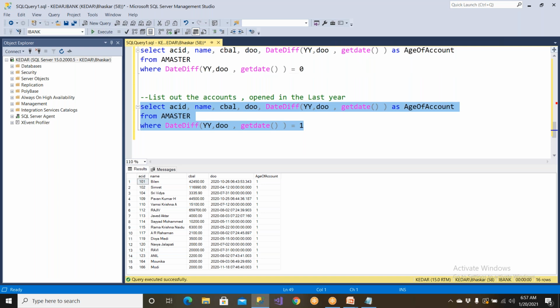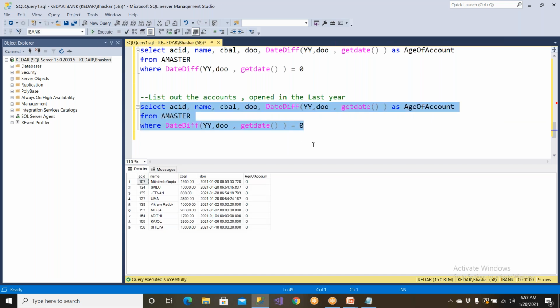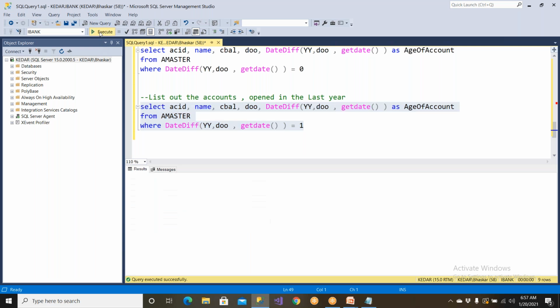Clear? So these are the guys who opened the accounts in the last year. 2 years back means two. These are the guys who have opened accounts 2 years back. So these are the people who have opened the accounts in the current year. Clear? And these are the people who have opened the accounts in the last year.